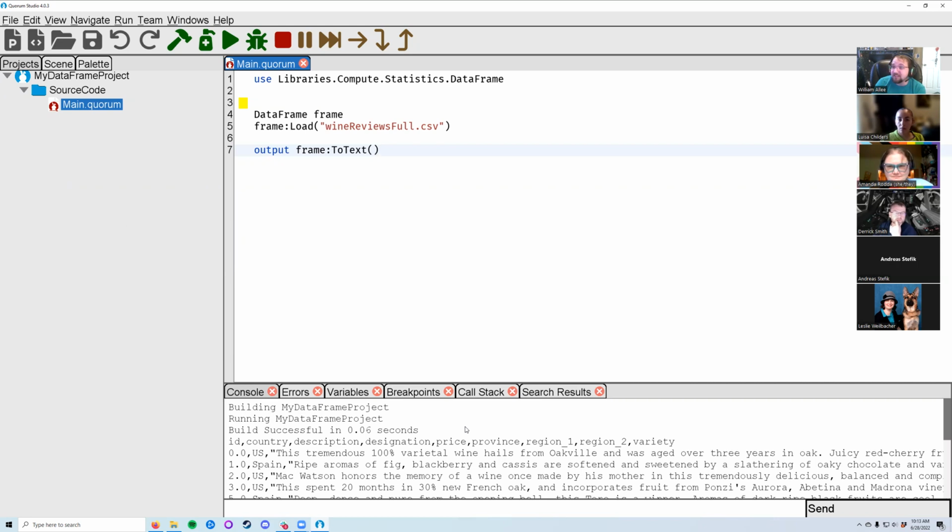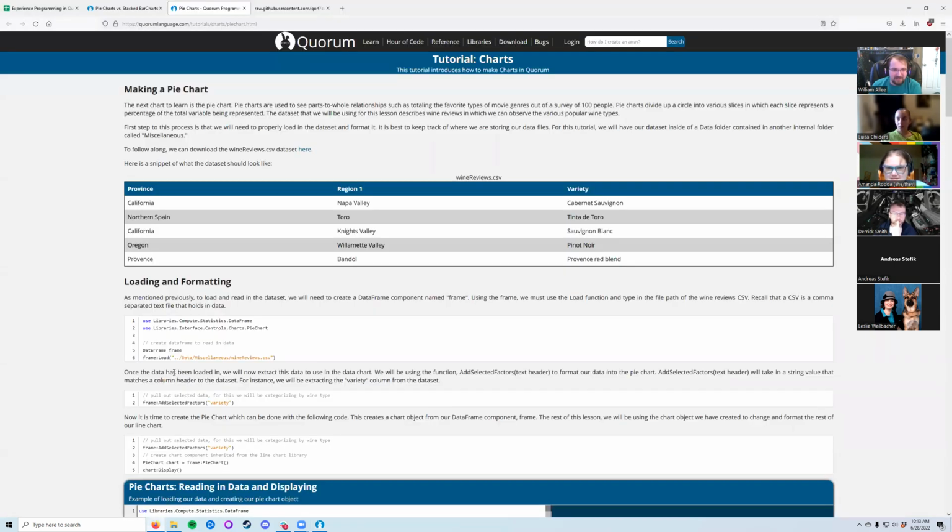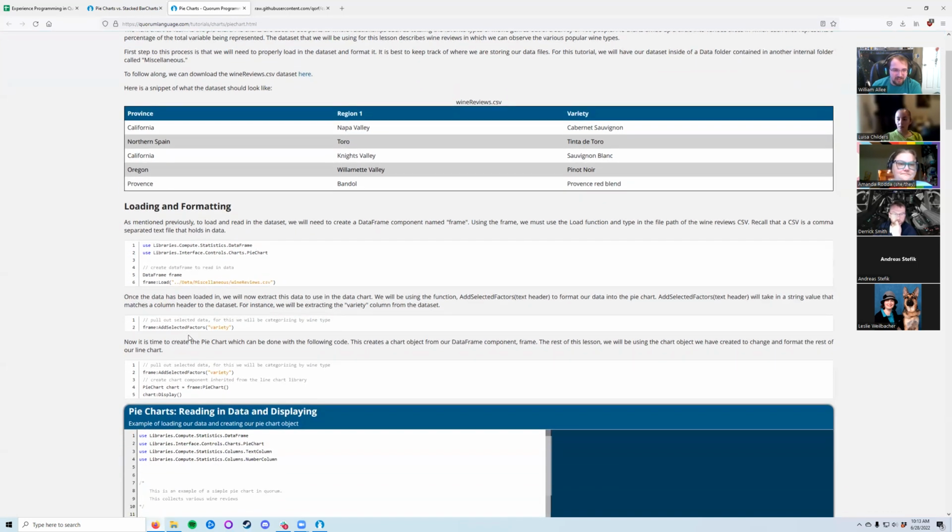We could make a really terrible pie chart. We could do it, right? There's nothing that stops us from making a pie chart with the description. And I imagine it will look marvelous if we do, but maybe let's not start with that, right? So if we look at the tutorial, I believe that they use the variety as what they suggest as the selected factors.